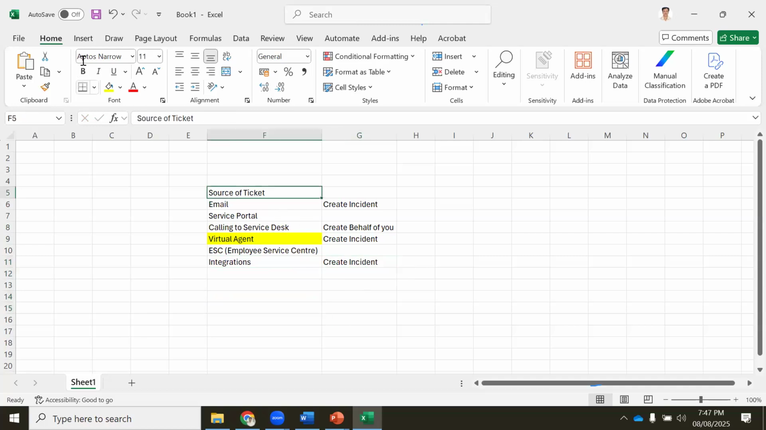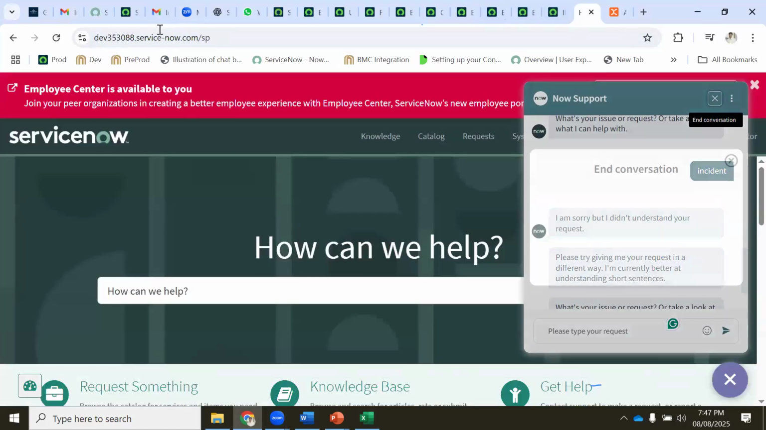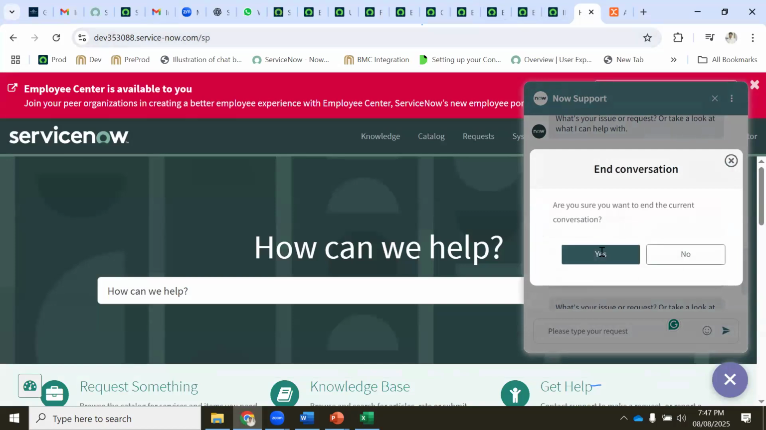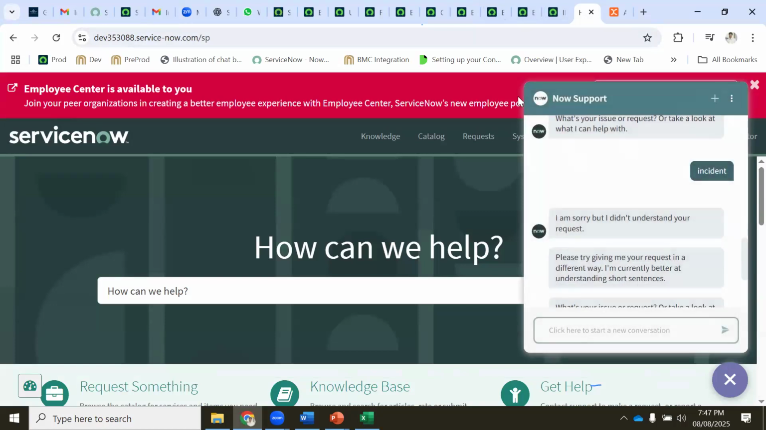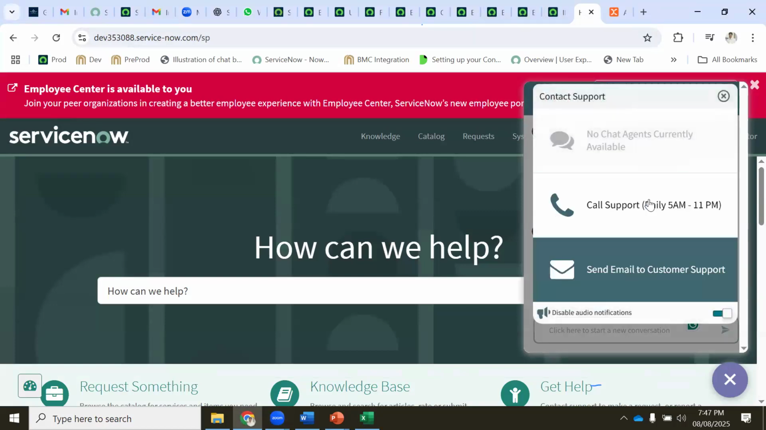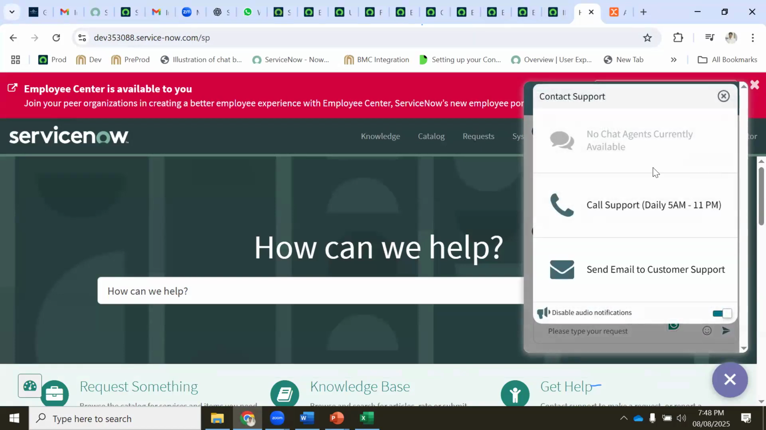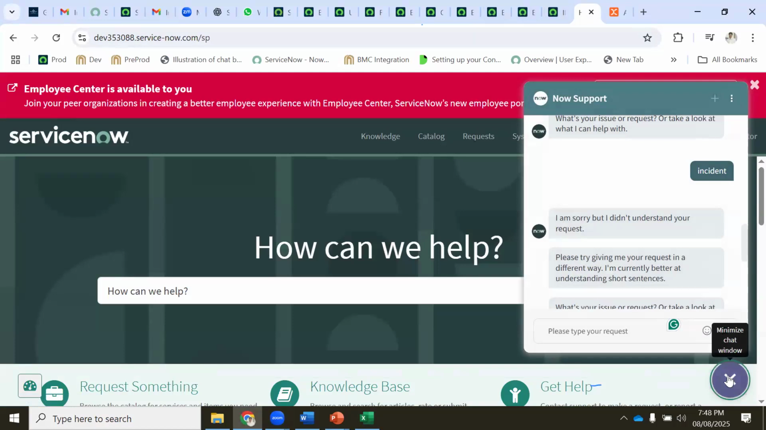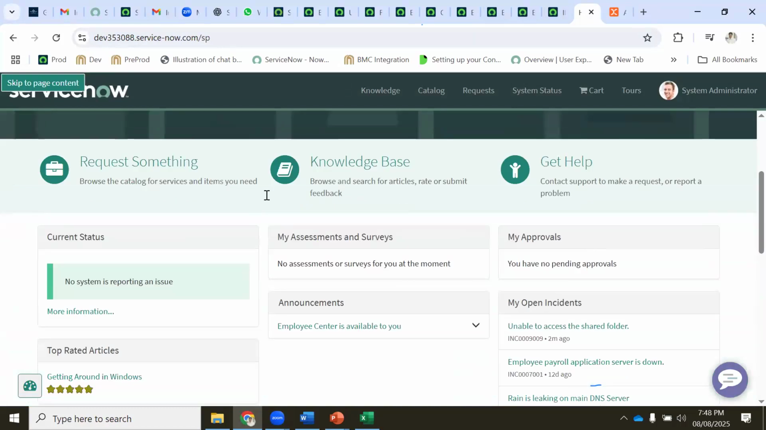So now we have two options left, correct? What are the two options? Service portal and ESC, correct? Service portal is nothing but this, your service portal. So you open SP, correct? So let's close this one. Okay. So this is your service portal, correct?